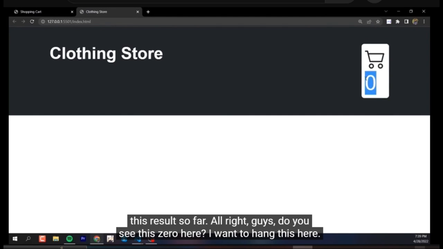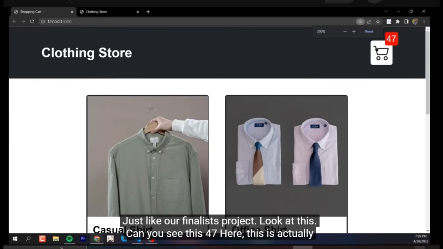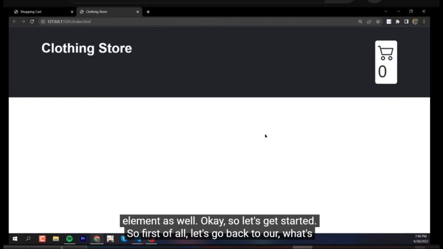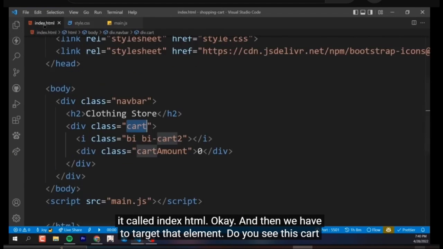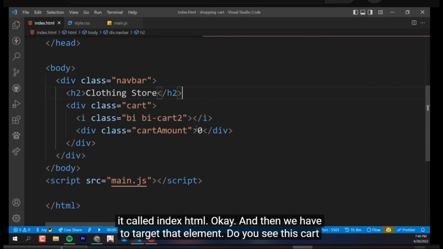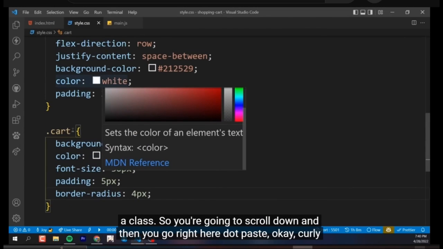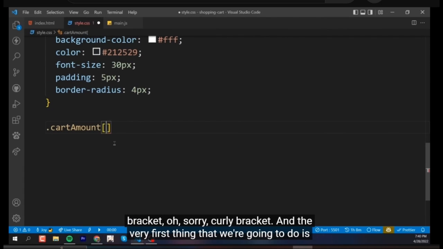Alright guys, do you see this 0 here? I want to hang this here, just like our finalized project. Look at this. Can you see this 47 here? This is actually hanging at the top right corner. We're gonna do the exact same styles on this element as well. So let's get started. First of all, let's go back to our index HTML, and then we have to target that element. Do you see this cart amount here? This is a class. So we're gonna copy this thing since it's a class. Scroll down and write here dot, paste, curly bracket.